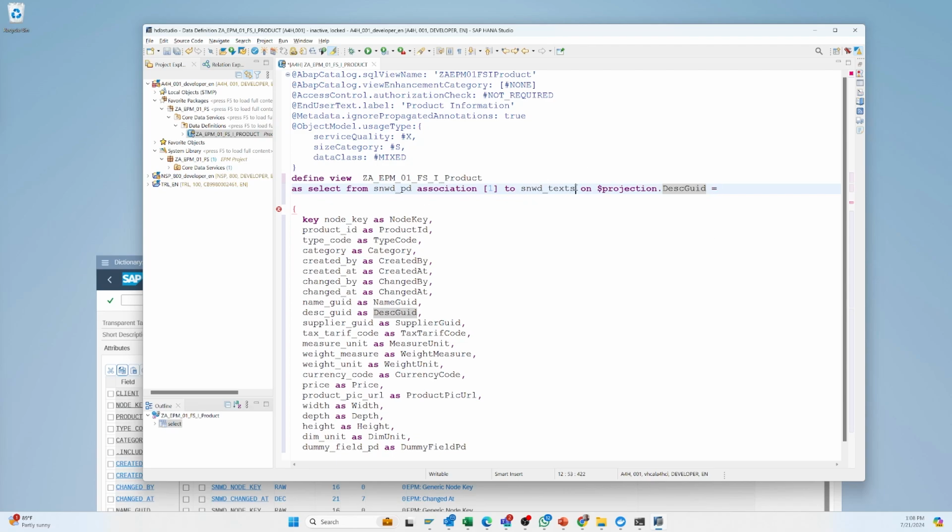Here the text, we can give a name, for example as _text. As per standard SAP, whenever you use any association, it should come with that underscore. You can give any name, but it's always better to give an underscore.